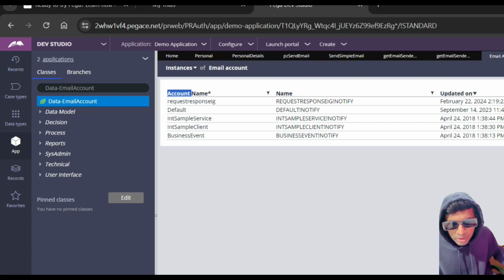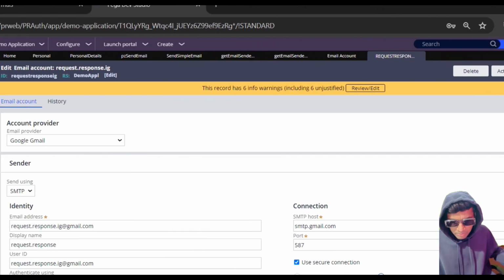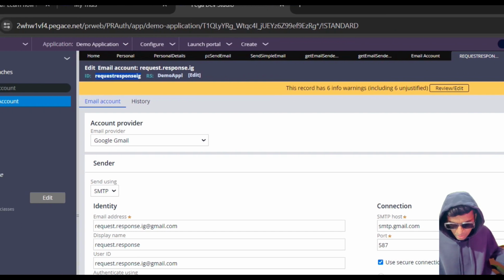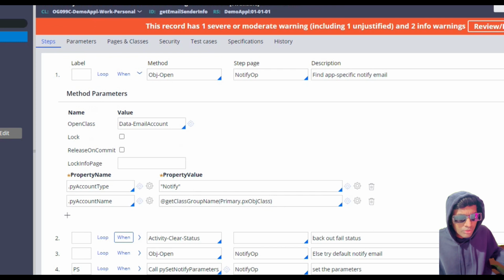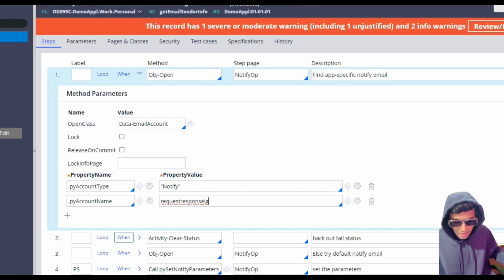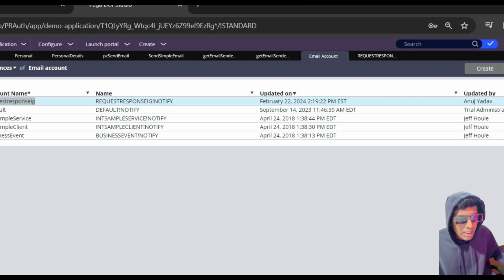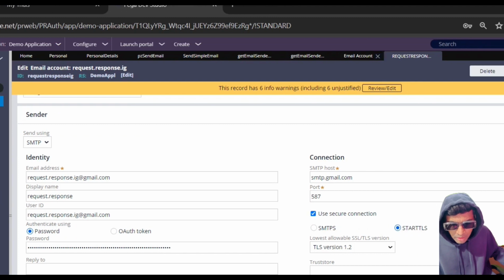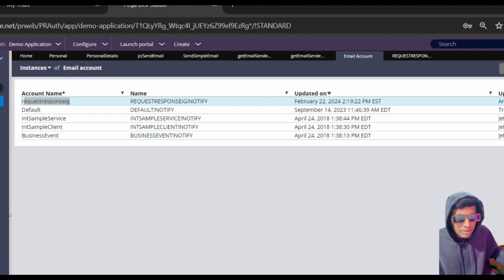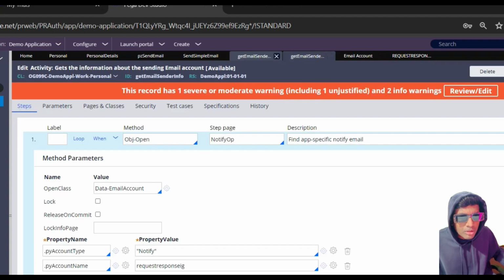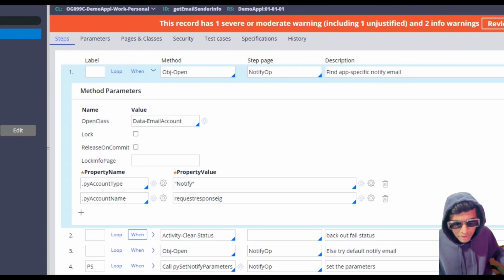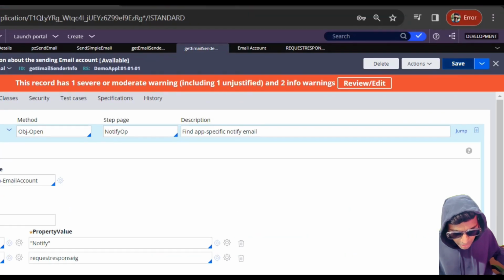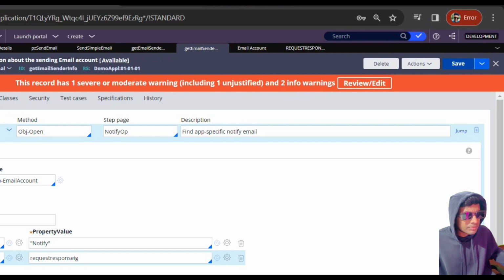I want to copy this account name. This is the account name, right? I'm going to copy this and paste it over here. Now the account type. My account type is of notify type. So let it be like this. Over here, if you see, there is a notify, right? So we will keep it like this, notify, and the account name is request.response IG. Now we're going to save this.